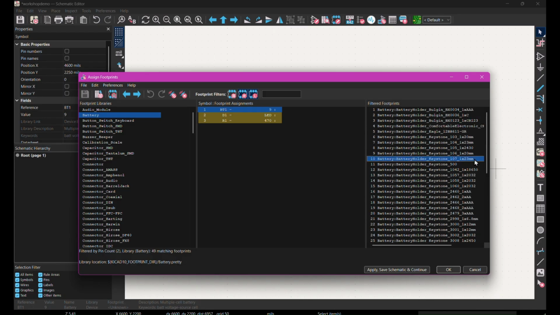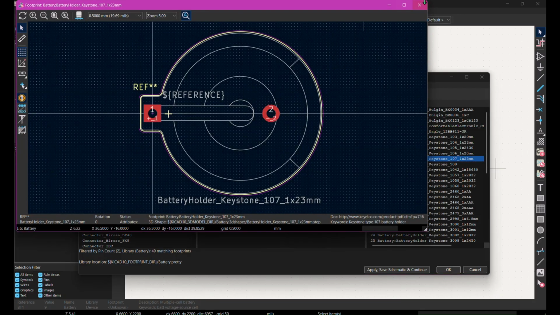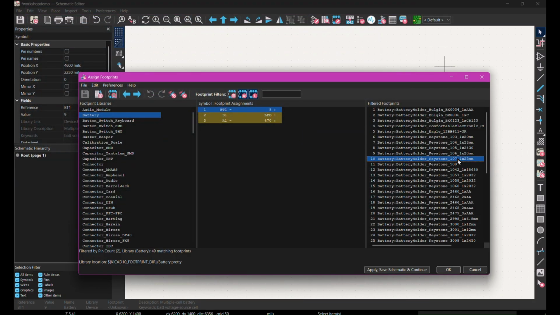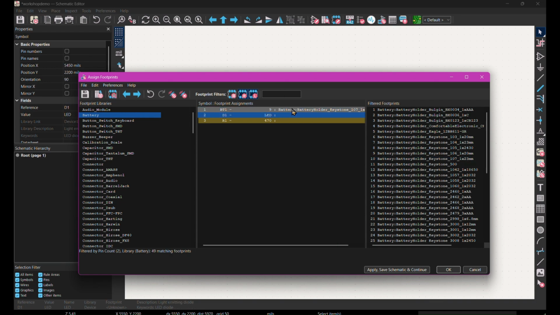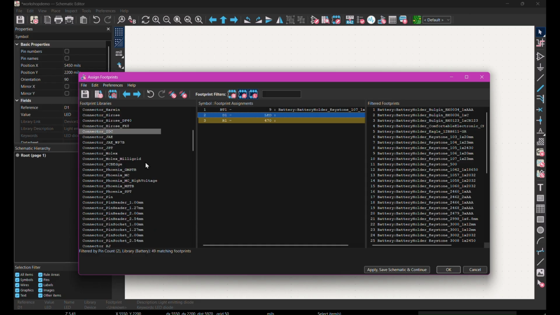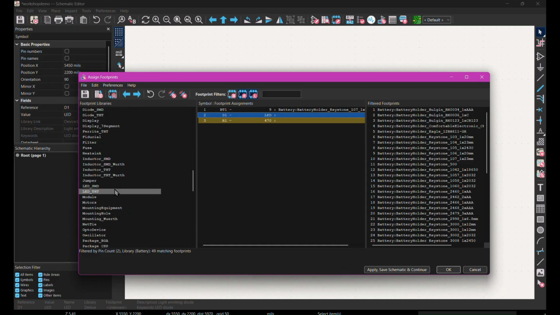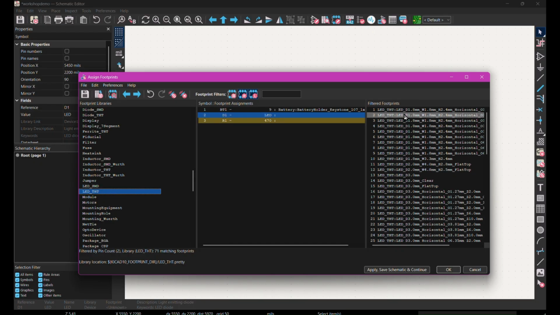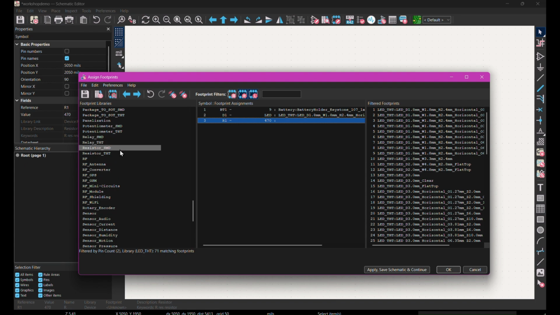So for the sake of this demo, I'm just going to use this one. So you're going to use this one, and then you're just going to double click it, and then it's going to assign it to this component. So now we're going to do the same thing with our LED, where we're going to find that LED module, and like we said earlier, it's surface mount versus through hole. Depending on what you're wanting your PCB to look like, I'm just going to do the through hole one, and we're just going to use this one. And then I'm going to do the same idea with the resistor.